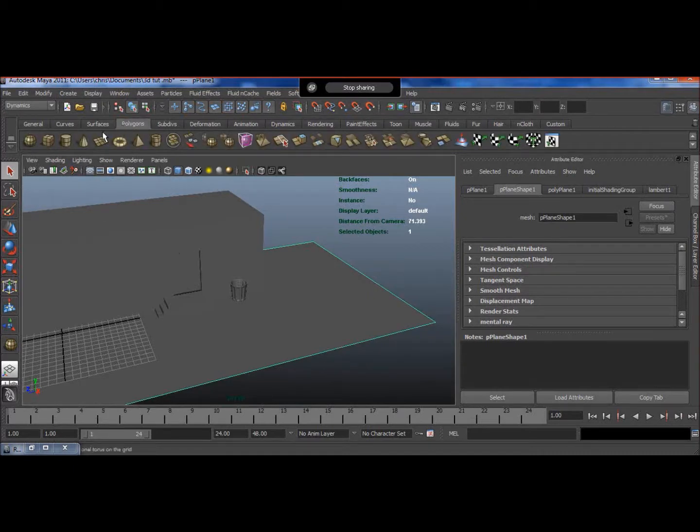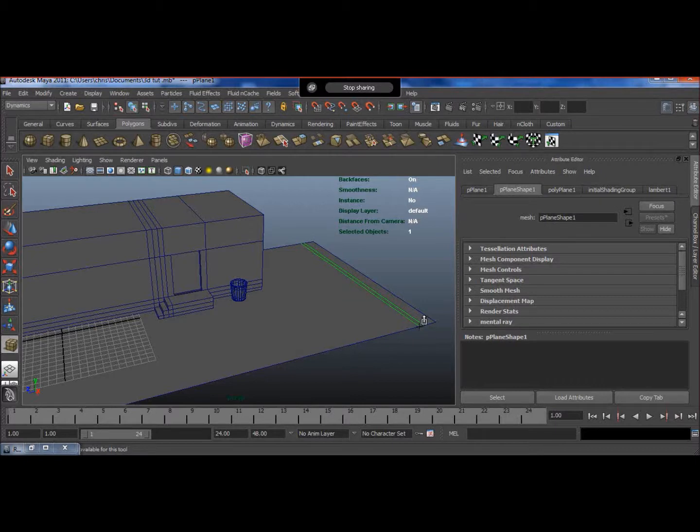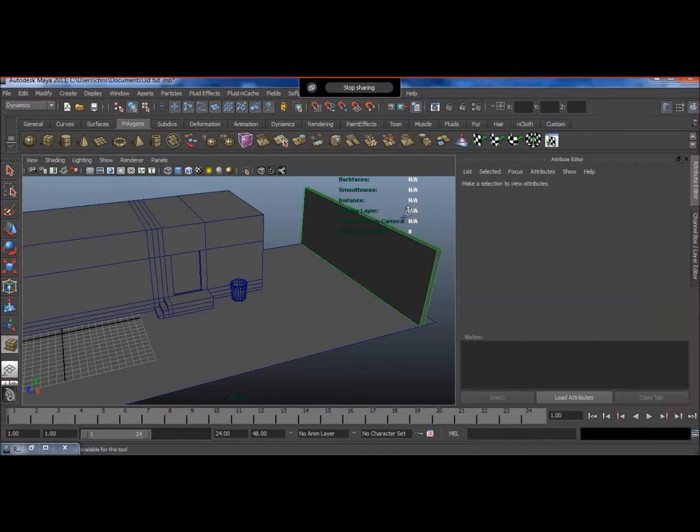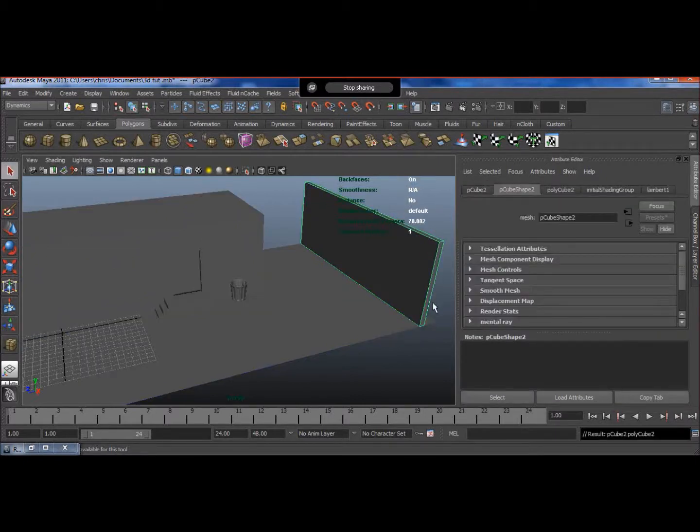Anyway, go to the cube tool, or the polygon cube, and select your polygon, and then drag out a cube. This is basically the end of the scene. This is what the camera can't see. Anything behind this, the camera is oblivious to. This is just so we don't have to make the plane endless.